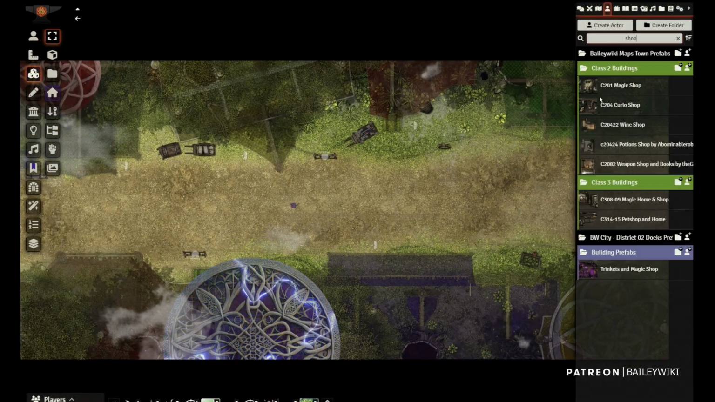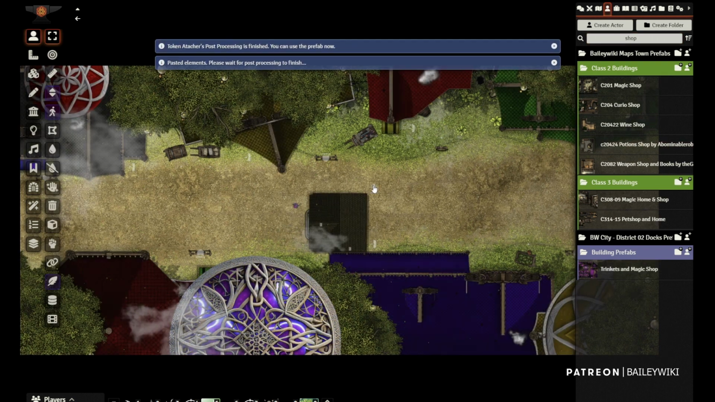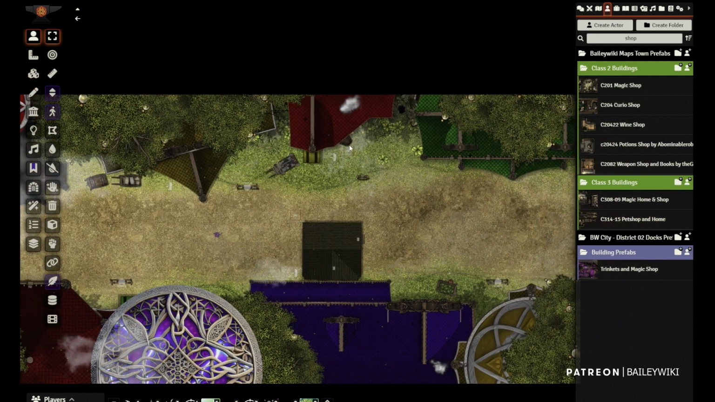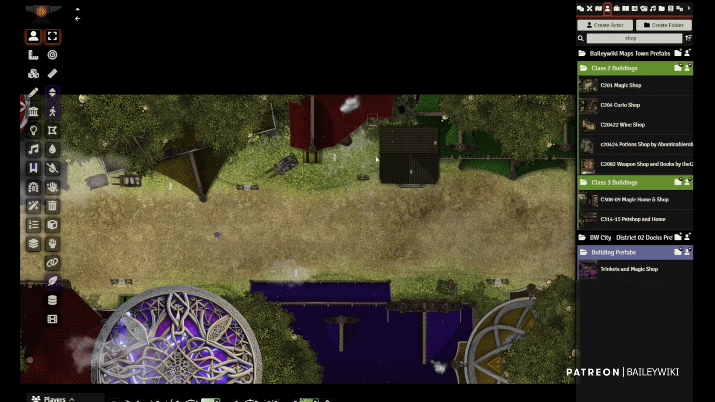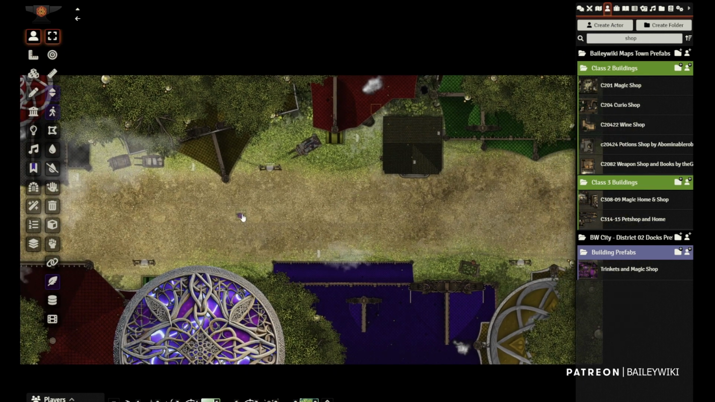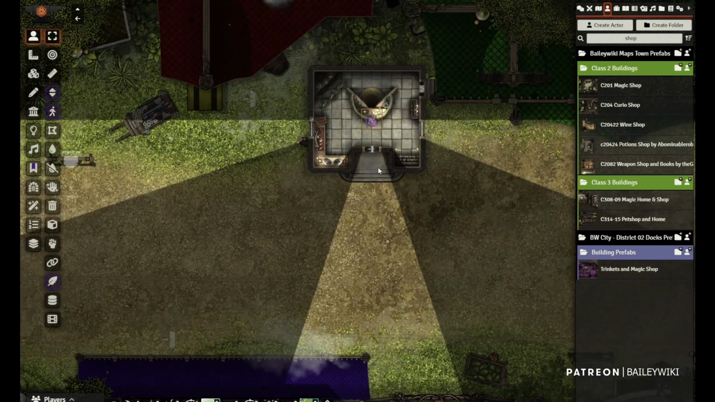And remember, you can always drop in real buildings. This is an apothecary from Abominable Rob, I believe. And I can drop it in. I may change its roof style to match mine, which I'll show you here in another video. But yeah, these don't all have to be facades, right? Here we've got a working building.